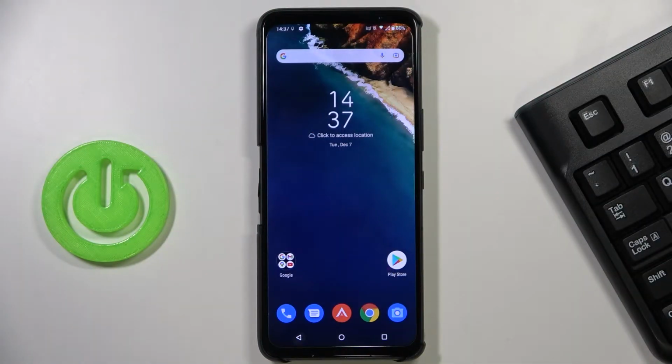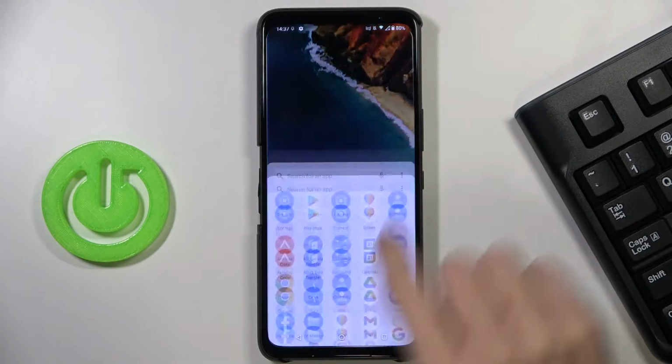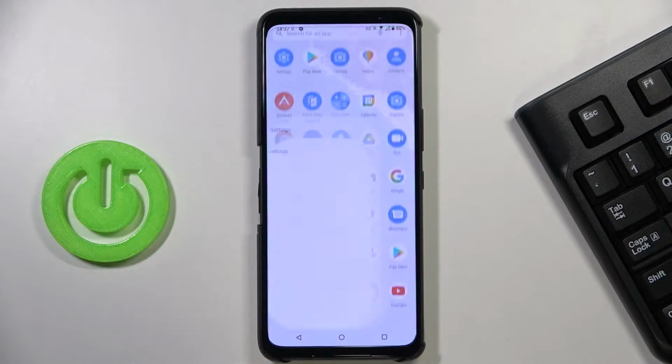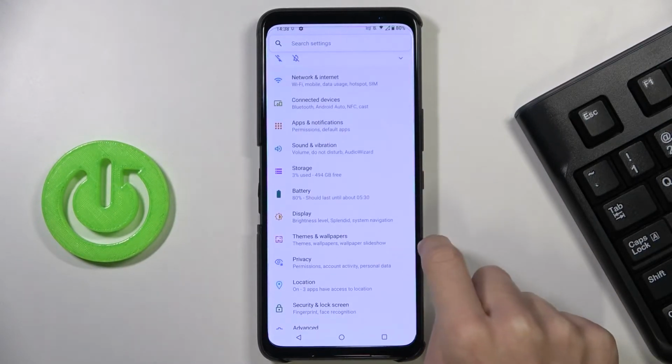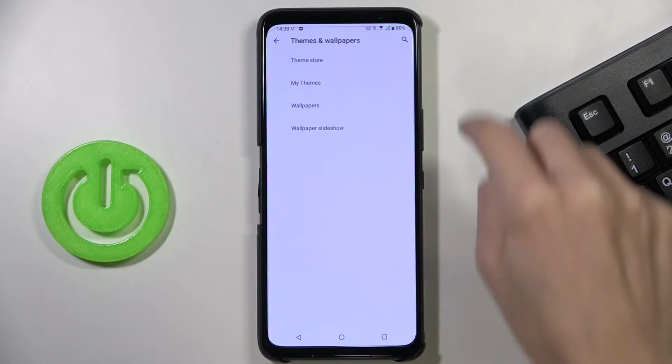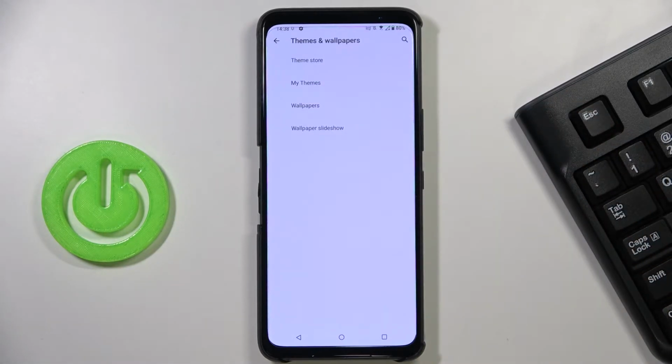This is ASUS ROG Phone 5S, and let me show you how to change wallpaper on this device. So first of all, let's open the list of all apps, go to settings then, and find and select themes and wallpapers. Just mark it, and now pick the source that you would like to choose your wallpaper from.